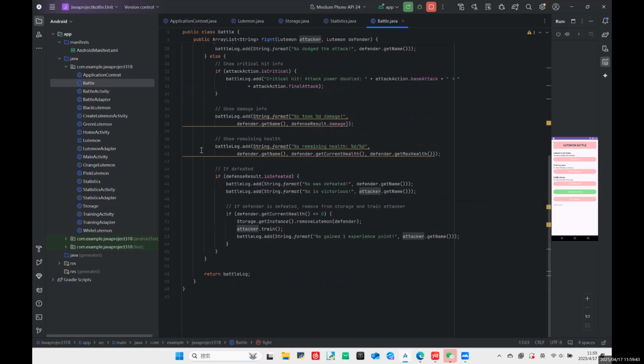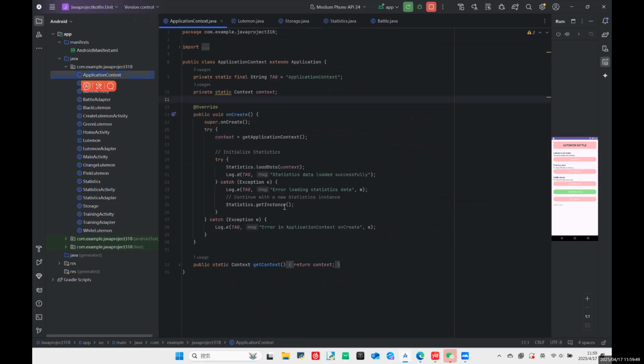And in the application, we have the application context. This is the application's global context management class. And we have the main functions like providing the global context. An example initializes the stats system, representing the life cycle of the application, and the important method we have is onCreate, which initializes the application, contains the stats system, and getContext provides the global context.